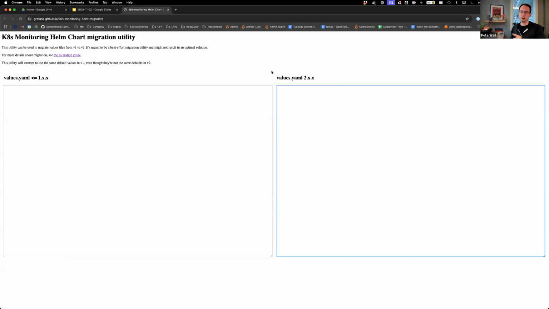So for this migrator, I'm trying to honor what V1's intent was. So the V2 values will often have more enabled features by default. That's one of the things that you're going to want to check. Do I really care about scraping service monitors and pod monitors, or do I not use the Prometheus operator objects? I can turn off that feature. So that's what's going on there.